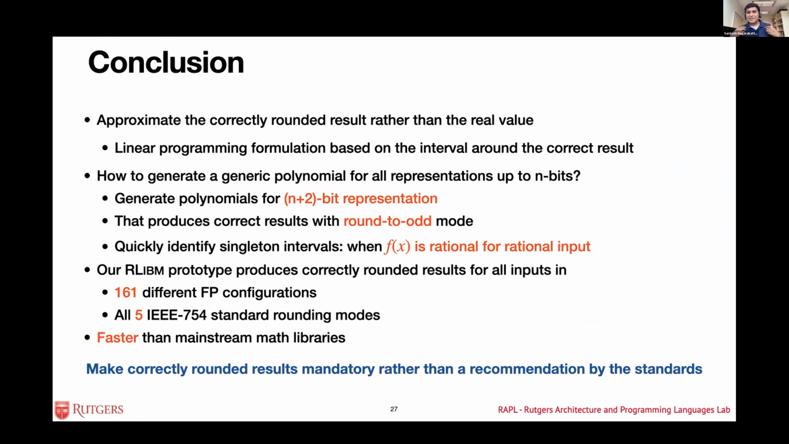To summarize, there is value in directly approximating the correctly rounded result. As a maintainer, it's much more appealing if I have a single approximation that produces correct results for multiple representations and multiple rounding modes. We at least have shown evidence that correctly rounded libraries can be fast and correct for at least 32-bit representations. So maybe, in collaboration with the community, we mandate correct rounding for representations up to 32 bits.